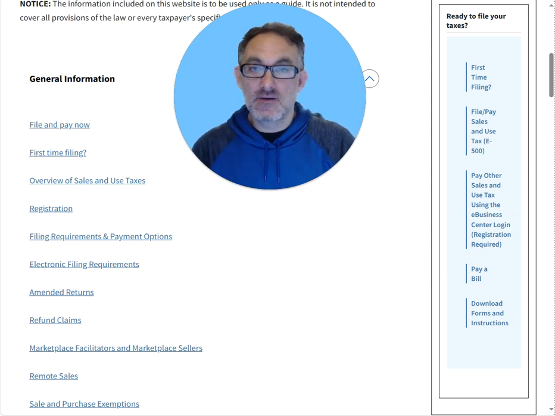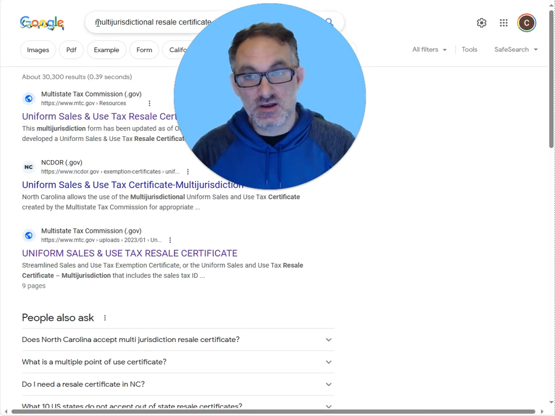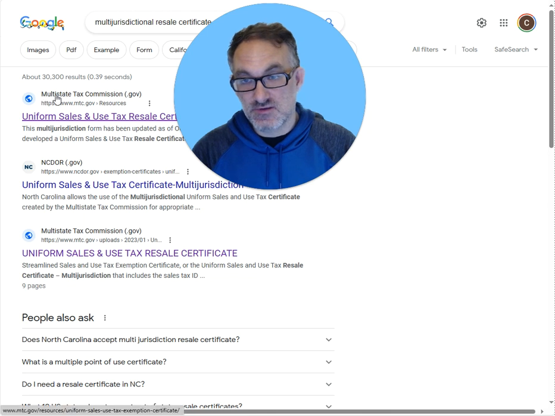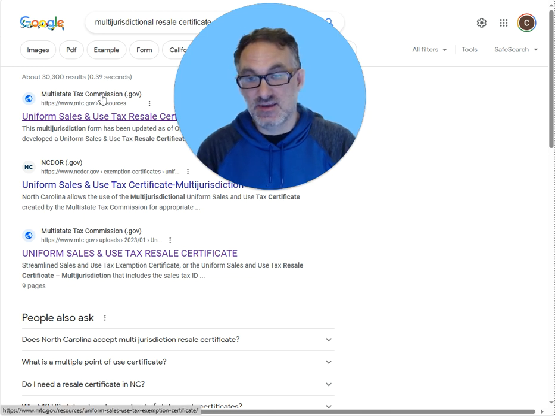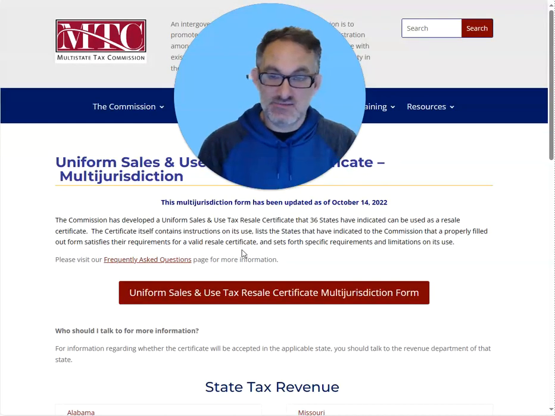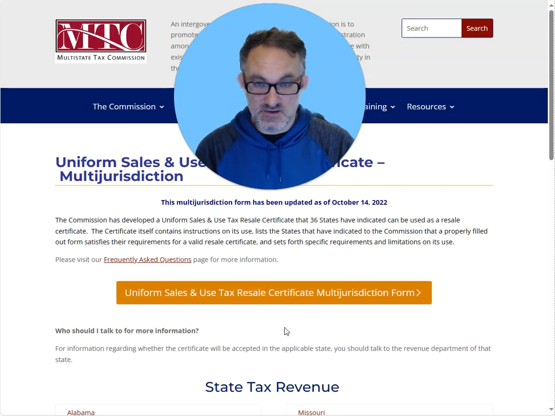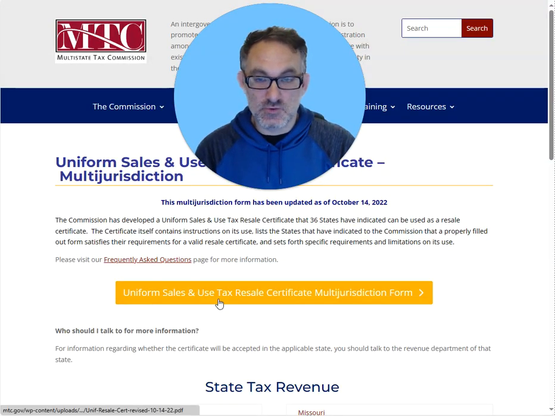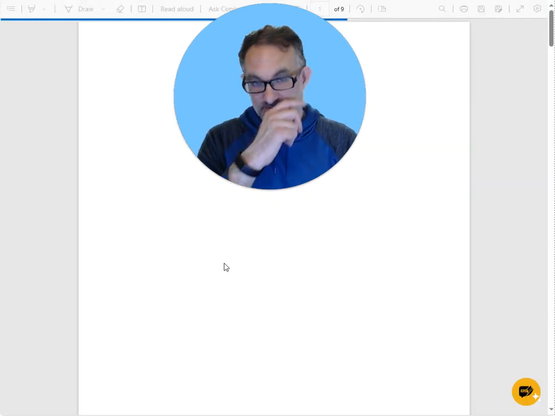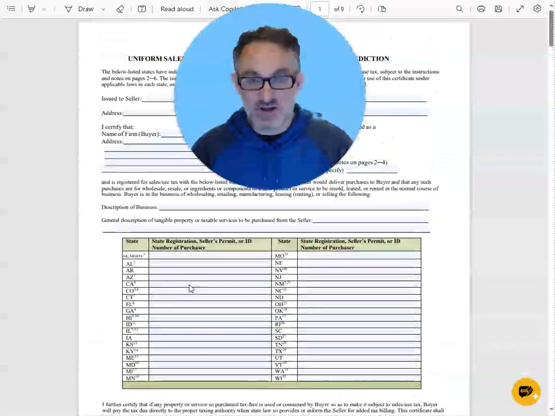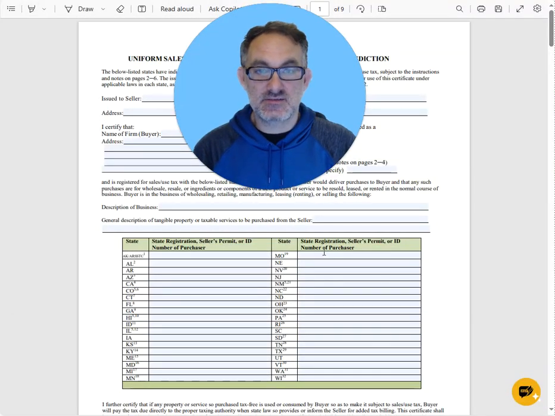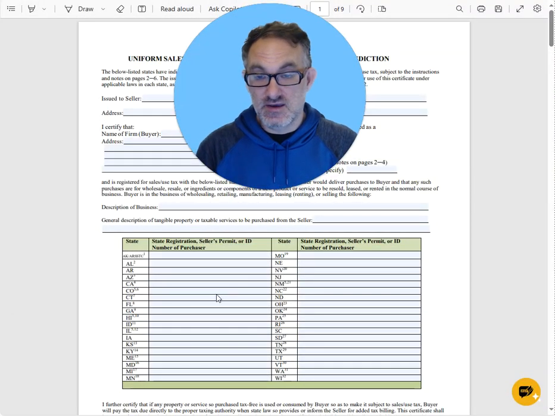If they don't, then what you do is a search for what's called a multi-jurisdictional resale certificate. And the first link that comes up here is the Multistate Tax Commission. You click on this, and you'll see this big highlighted thing right here. It says Uniform Sales and Use Tax Resale Certificate, Multi-Jurisdiction Form. You click on this, and this is designed for pretty much every state that is using sales tax. So you see they're all listed here. And this is one form that you can use effectively for every state.